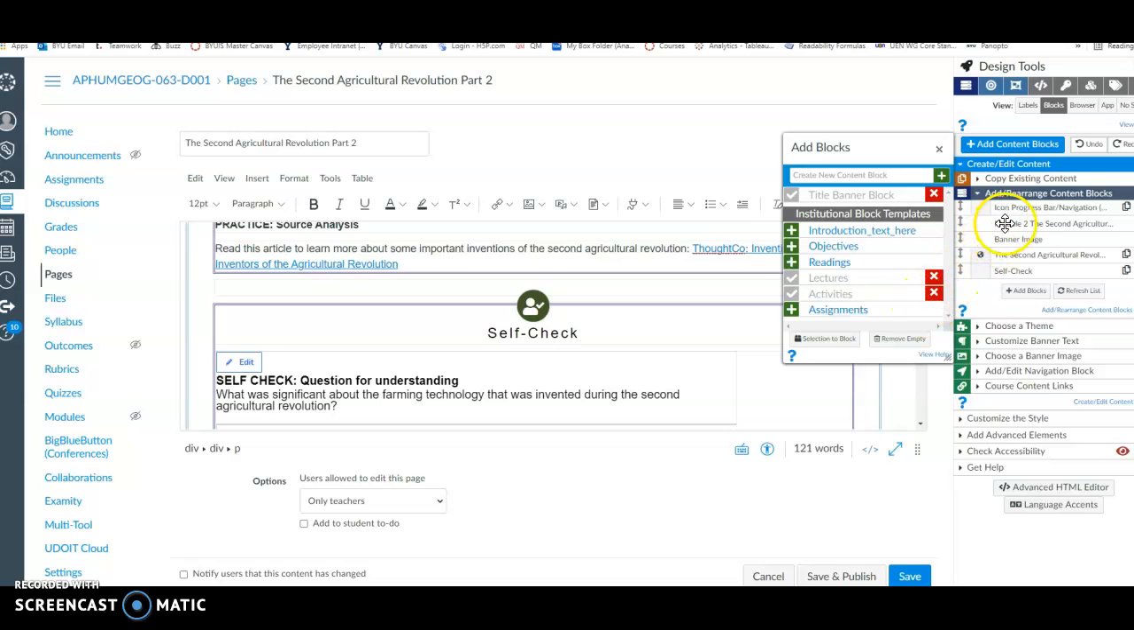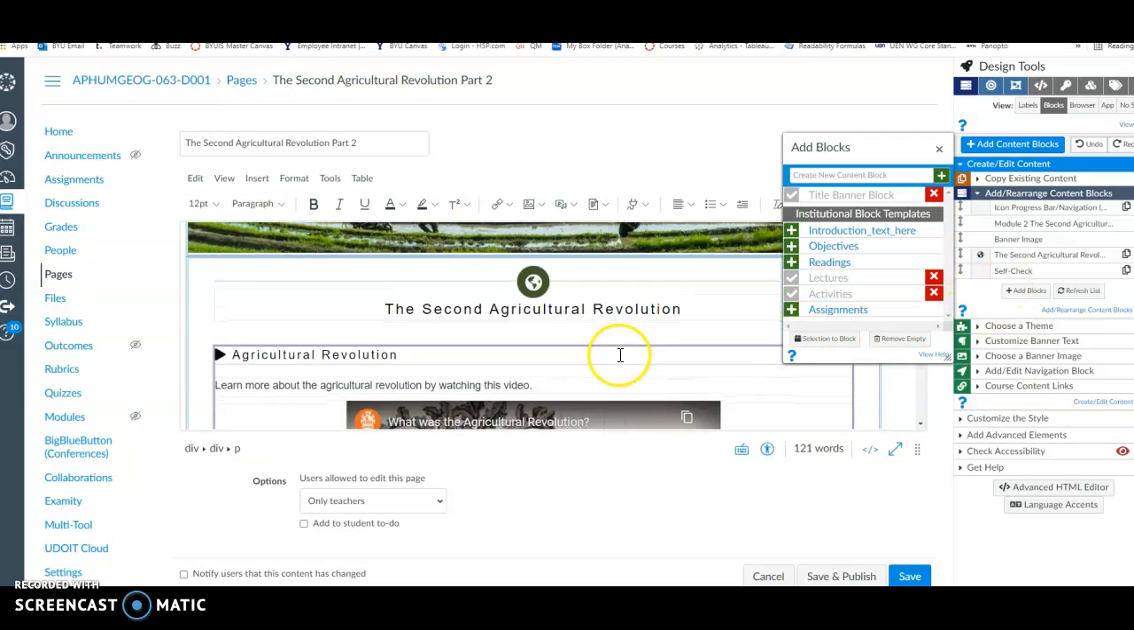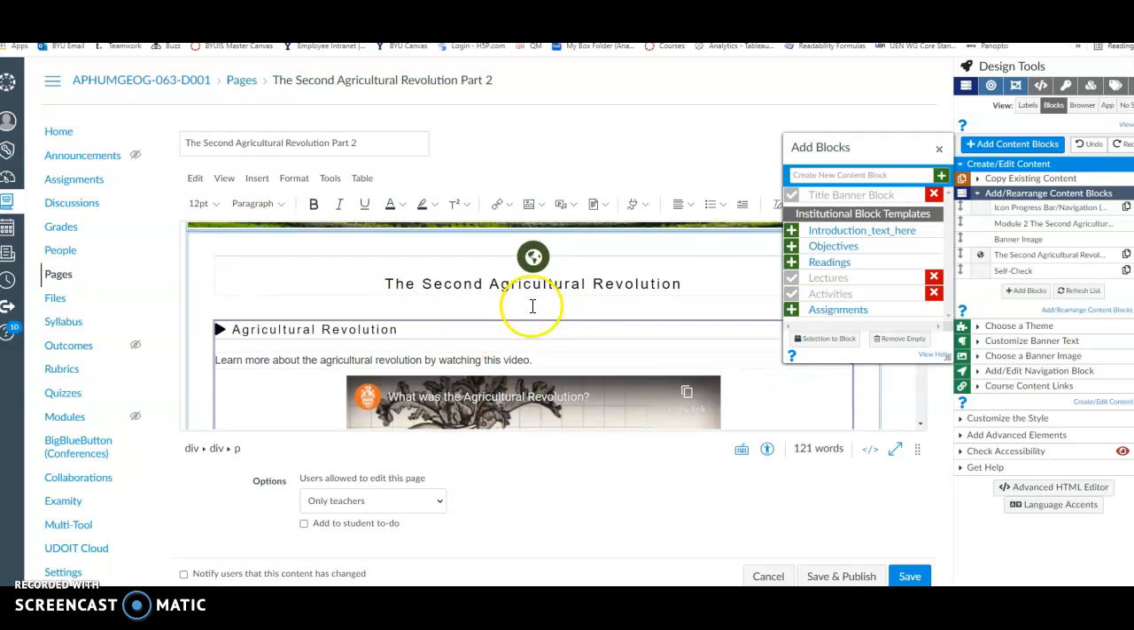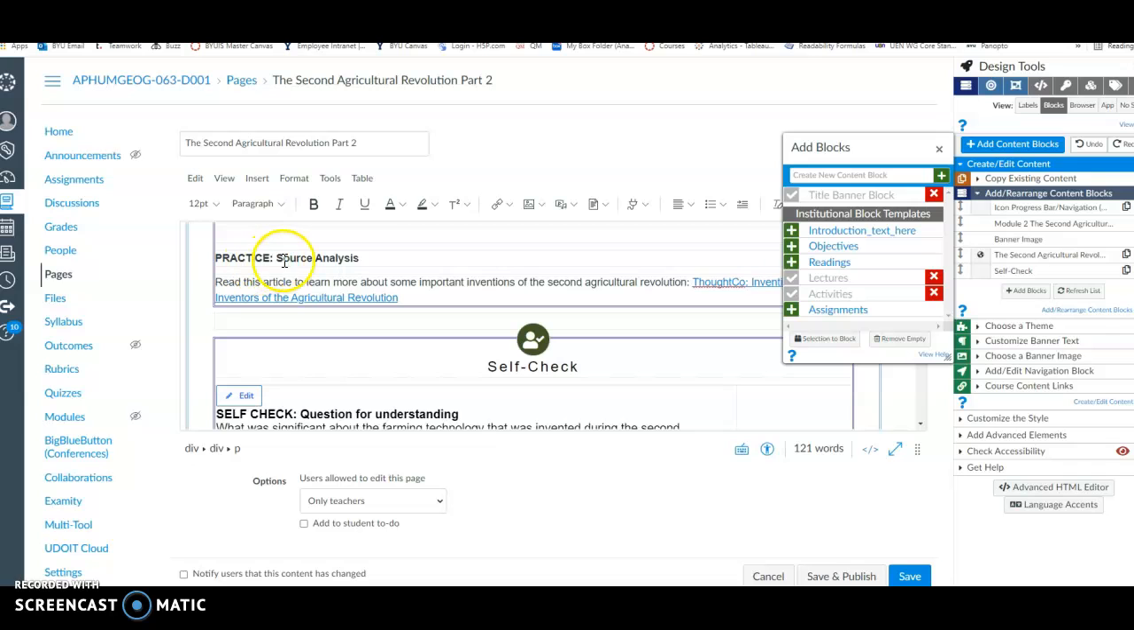So see how the progress bar is its own thing. Everything is its own thing. Sections or chunks of the lessons should be their own thing. I'm fine with the Second Agricultural Revolution being its own block, but once we move into practice source analysis, that should be its own block, and you do it by adding it here.